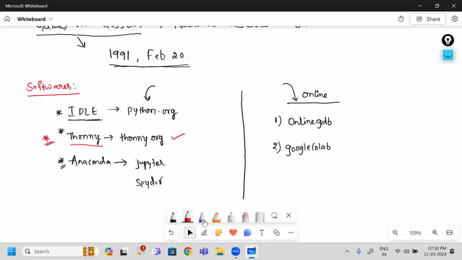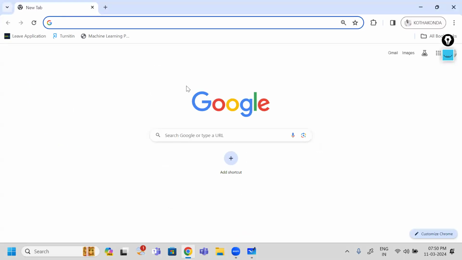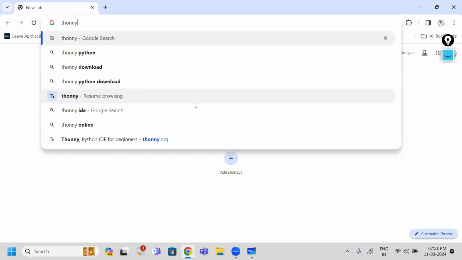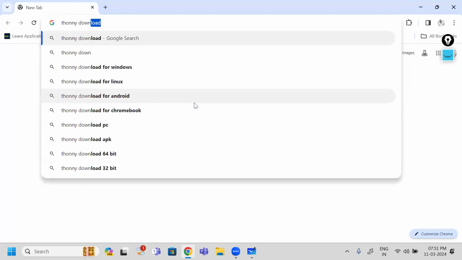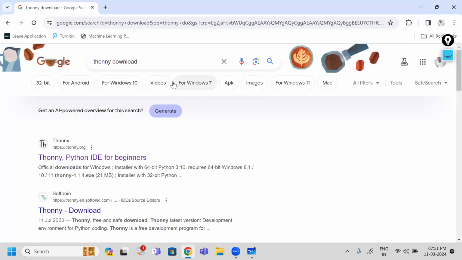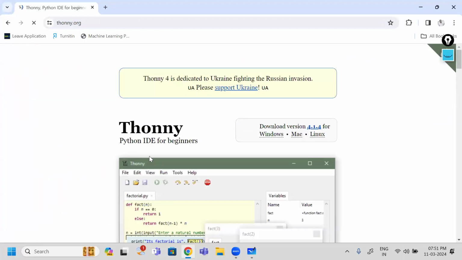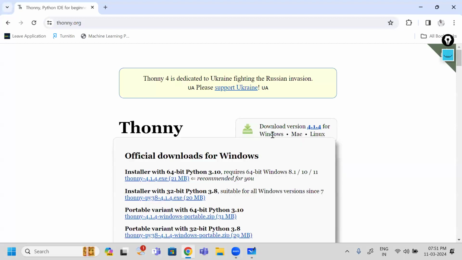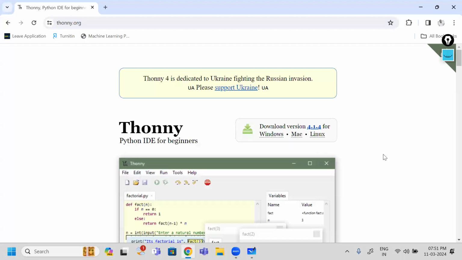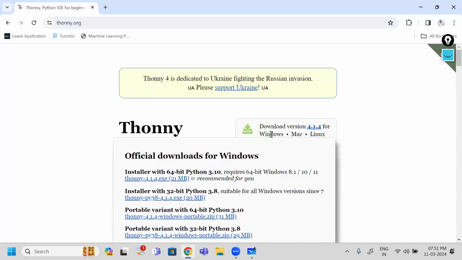To install this one, you need to search for the Thonny website, followed by typing download. When you click on this one, it will navigate to the thonny.org website and show you this interface. Here you can find the download links. If you are using the Windows operating system, you can click this one. If you are using Mac OS, you can use this one. If your system has the Linux operating system, you can go for this one. But I'm expecting all your systems belong to Windows, so you can click on this one.